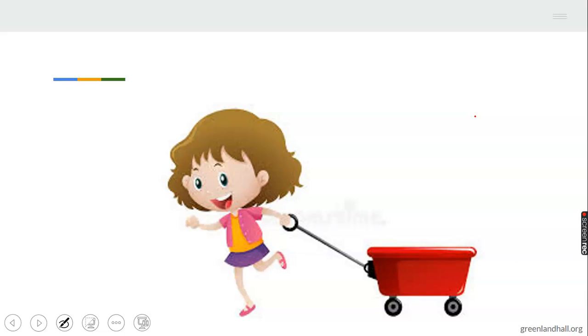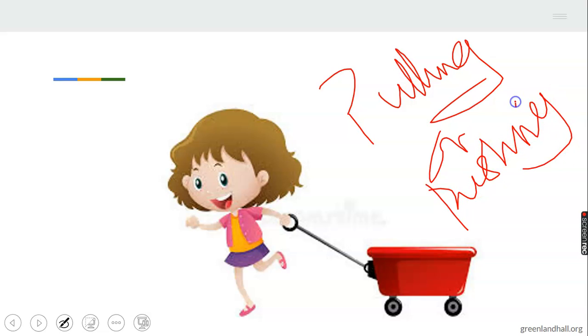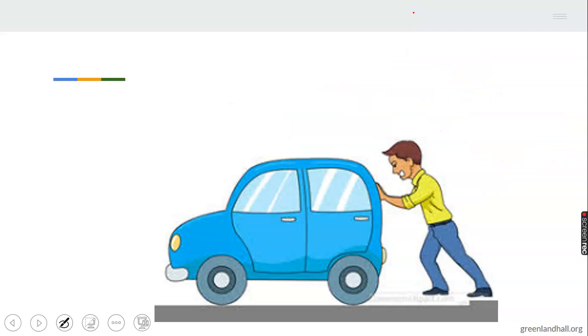There's a girl wheeling a cart. This girl, is she pulling? I want someone that is smart to tell me. Or pushing? I want to hear you. Tell me, what's this girl doing? Pulling or pushing? Yeah, correct. She is pulling. Now, I told you when you push, you have your hand directly on what you're doing.